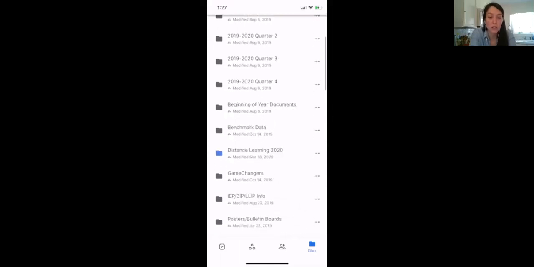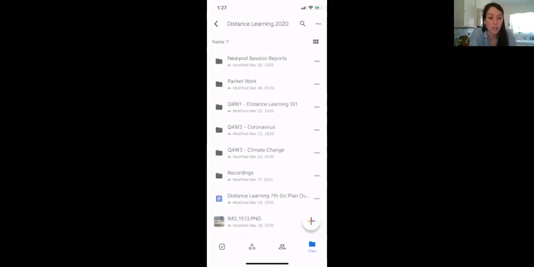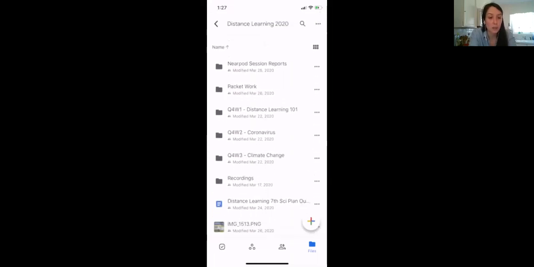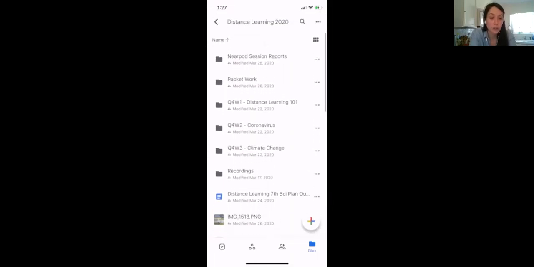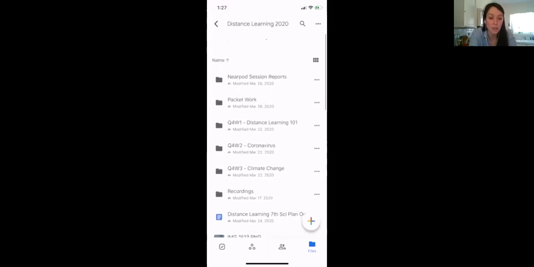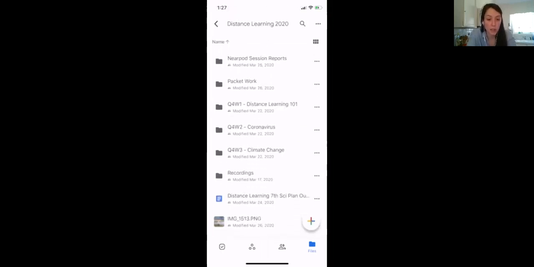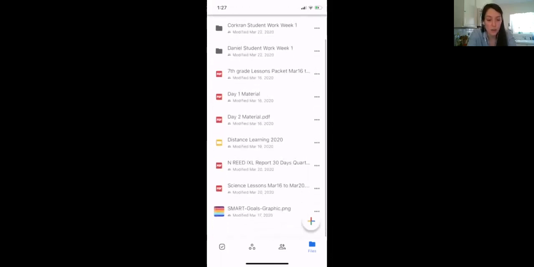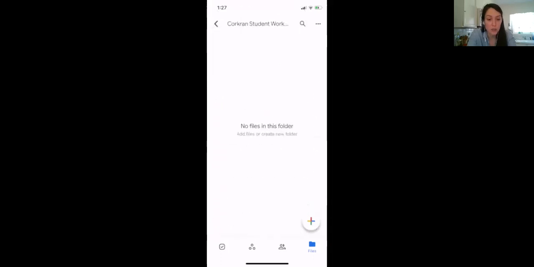I can organize it by quarter. Right now we're in distance learning, so all of my information is in here. I've got my organization by week, by the Nearpod session reports. I'm already organizing that as it's coming in, and so that's something to practice. You will need to figure out how to organize your information. You can see I have all of the examples here.